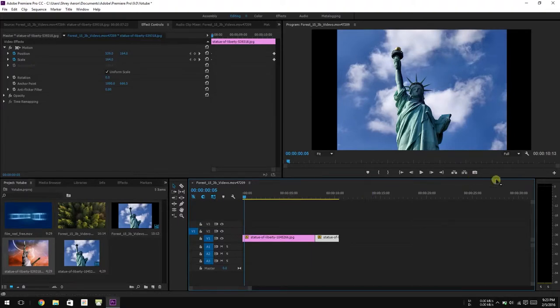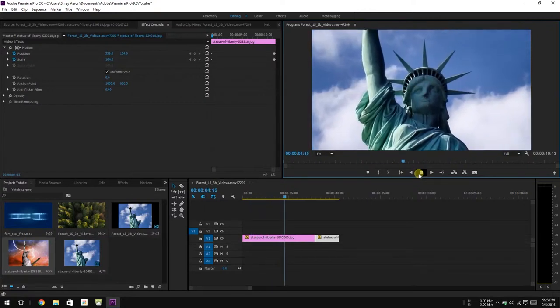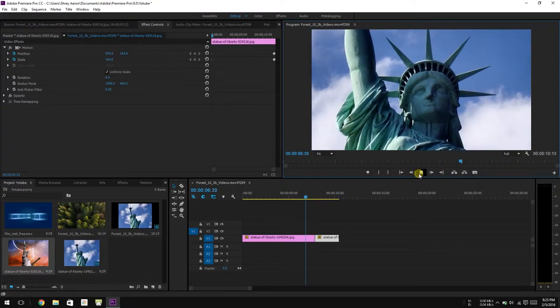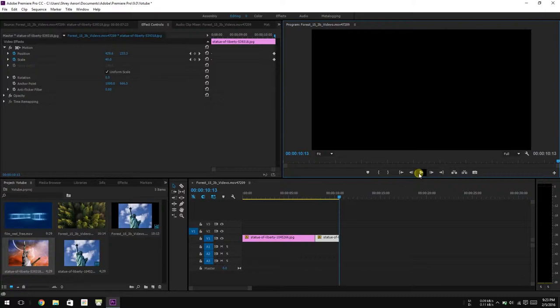Lesson two, we're going to be doing the Ken Burns effect, which looks like this. So it's zooming in, and as it gets to the top, we can zoom out on under the picture. So here's how it looks like. So let's get started.